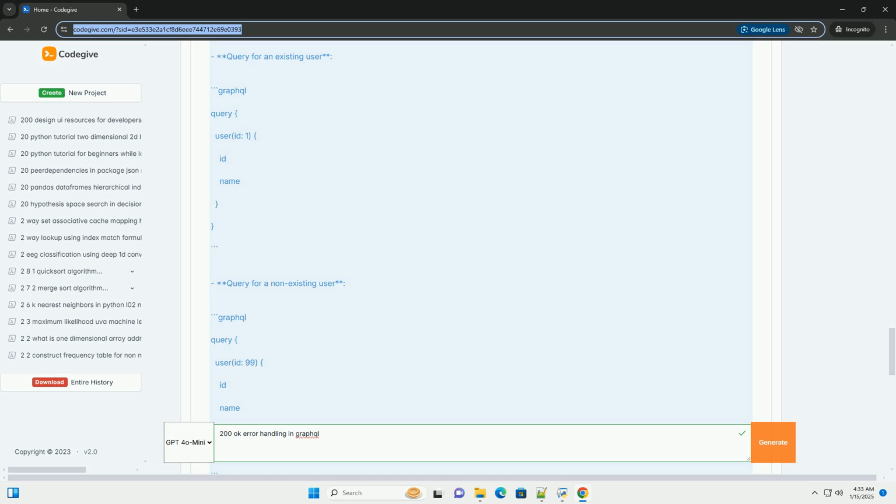Step 3. Querying the GraphQL API. You can use a tool like Postman or GraphQL Playground to test the queries. Query for an existing user. Query for a non-existing user. Example response for existing user. Example response for non-existing user.